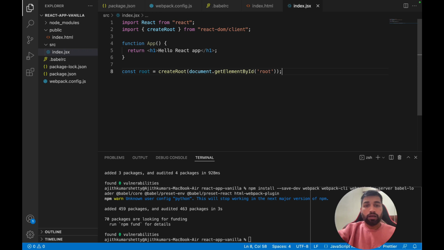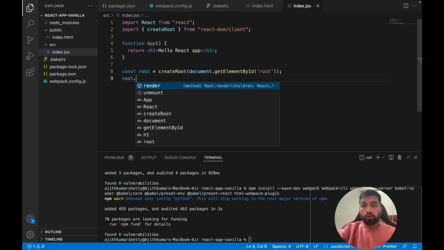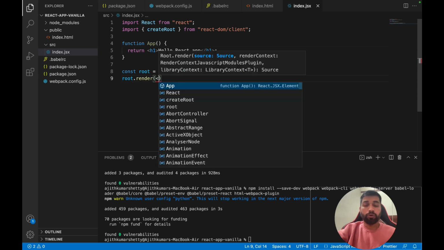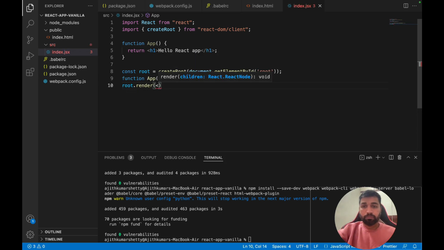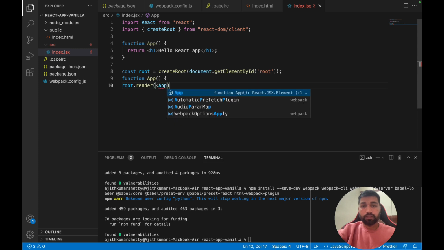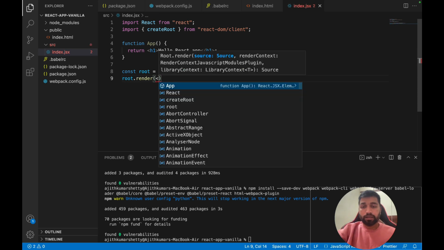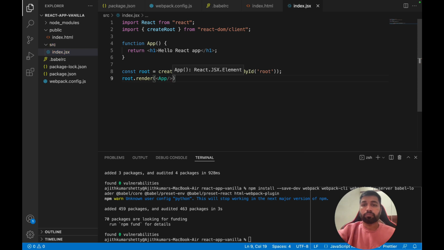Then after that we have to render the application. For that, root has the render function. In that we have to pass the application component reference. Okay, sorry about that. Render App. Yep, all set.